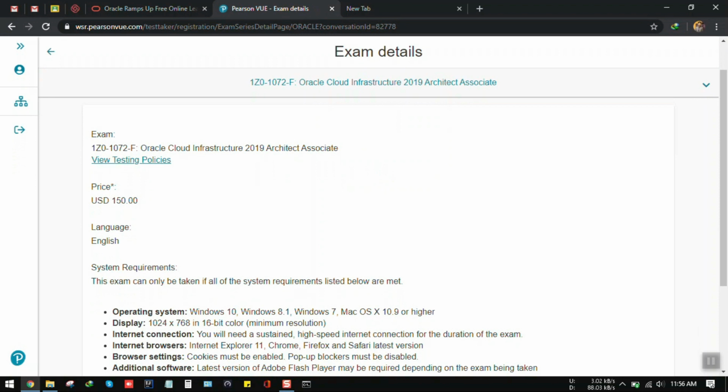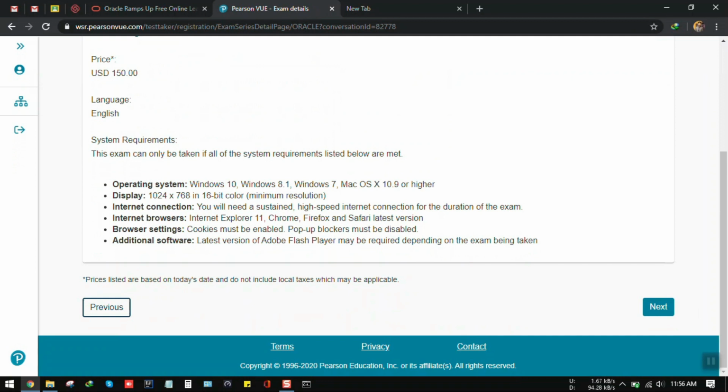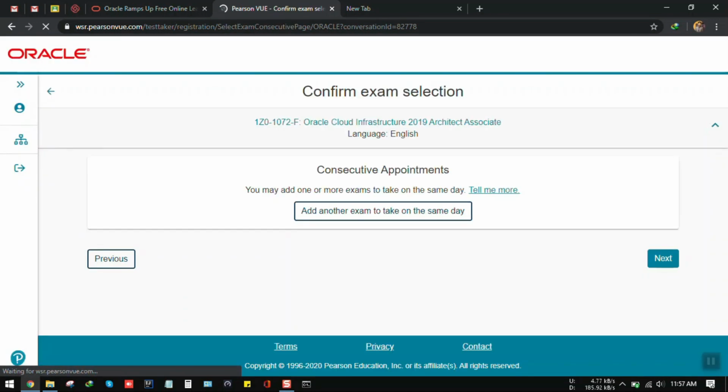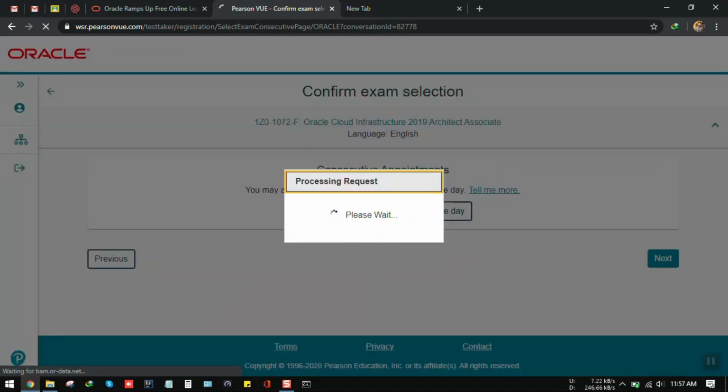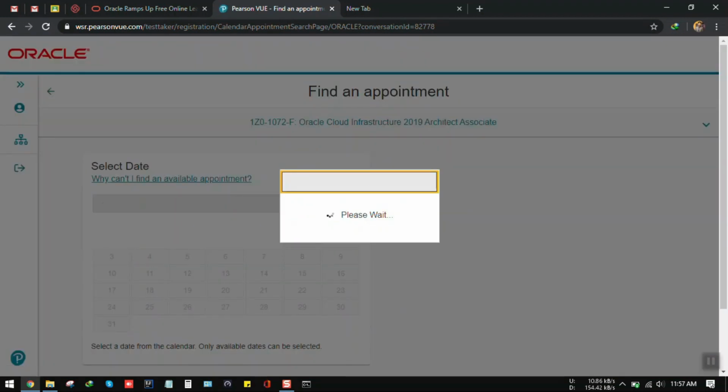This page shows exam details: exam code, price, language, system requirements. One thing to be noted here is that this Pearson VUE OnVUE application supports only Windows 10 laptops. Those laptops on which Windows 10 is running are only supported by Pearson VUE. Please do not attempt to take exams on Windows 7 or Windows 8.1. Please only go for a Windows 10 laptop which is running the latest version of Windows 10. Otherwise, you will waste your attempt of free certification. And after clicking next, there is an exam confirm selection page, and then click next.